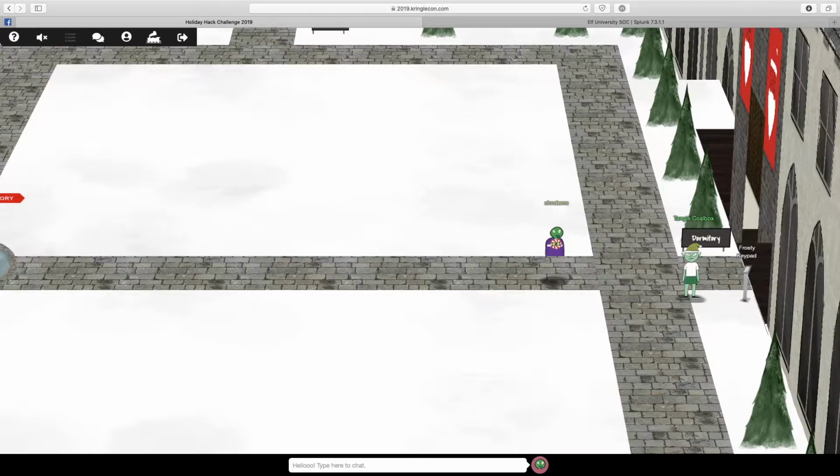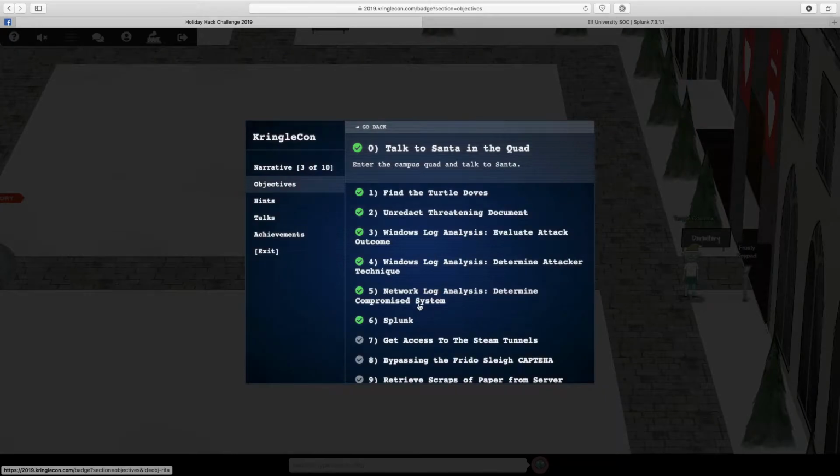Now this is a re-recording because I missed a few steps in the previous recording. I already solved this in my badge, so Splunk is already marked as done. But since you can verify the answer in the Splunk instance, we can actually do this again. So it shouldn't be a problem.